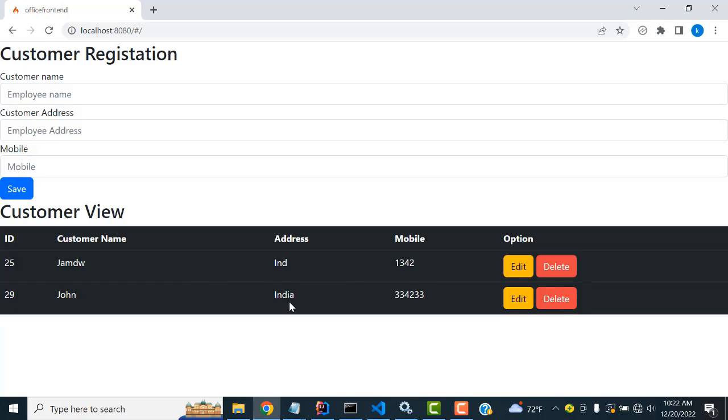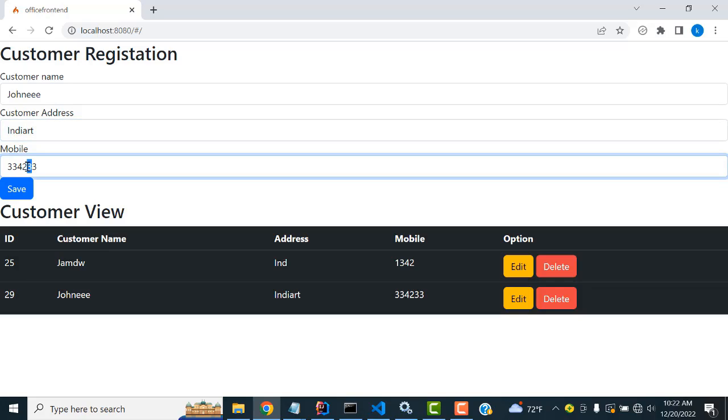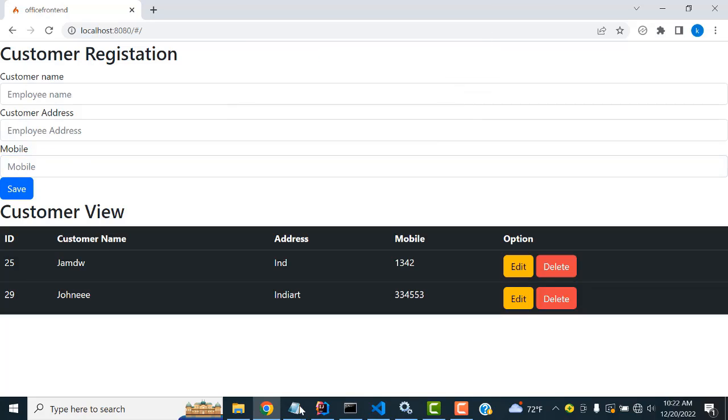If you want to edit or delete the record, you have choices over here: edit and delete. If you click edit, the editable record will be displayed on the form. Here you will be able to edit the record. If you want to make changes, you can make the changes over here. Click the save button. The record is updated. You will be able to see the updated record shown over here.